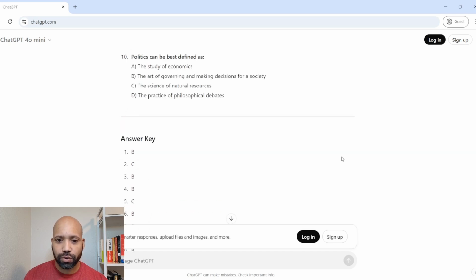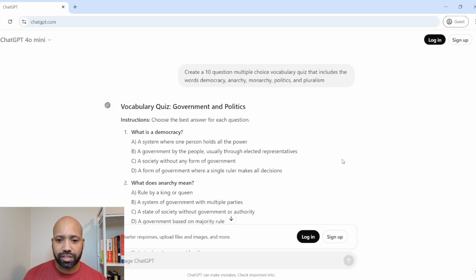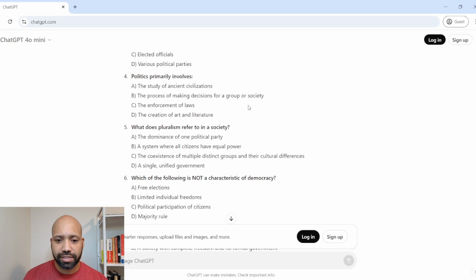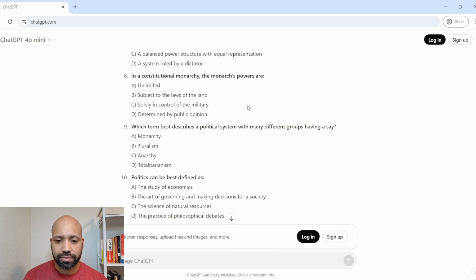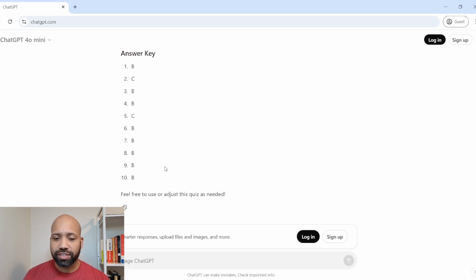All right, so there you have it. And so you have your 10 question vocabulary quiz, and you have an answer key. Now, why they gave you an answer key that has only B and C answers, I do not know. But the beauty of this is you can take this and customize it to your liking.